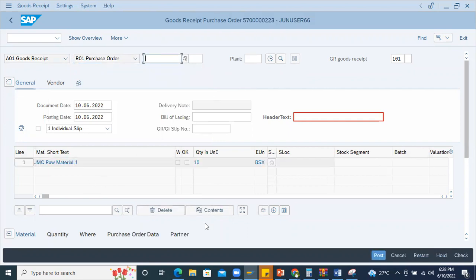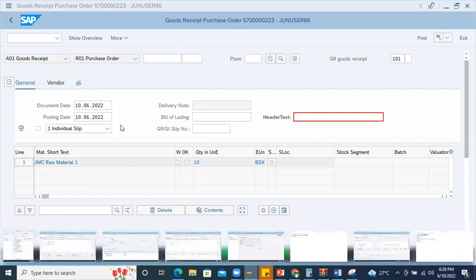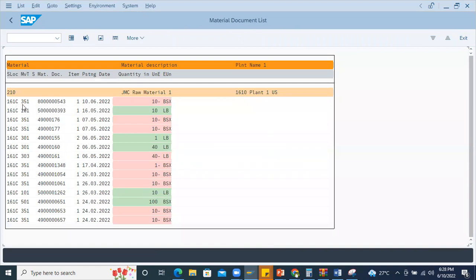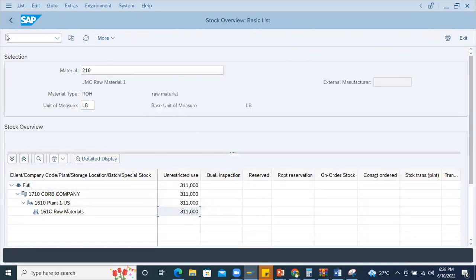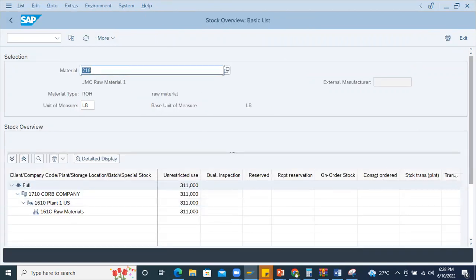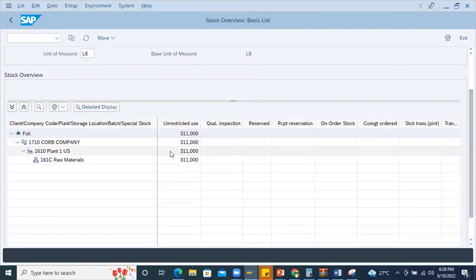Before receiving, I want to show the stock. Now I'll refresh this stock. It's 411, some 100 number, I think 410 something. Let me check the material movements here. With this movement, 161C, 351, the 10 quantity is removed from the stock. Here it got reduced now, and you can see if I execute here, different stocks are here, right?